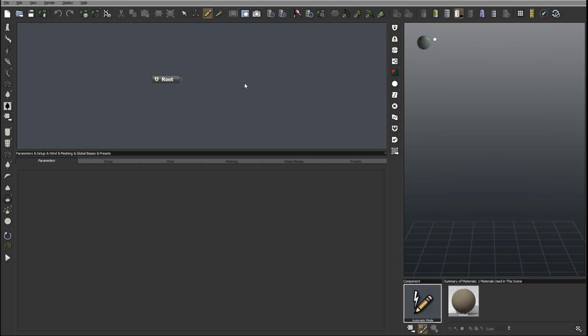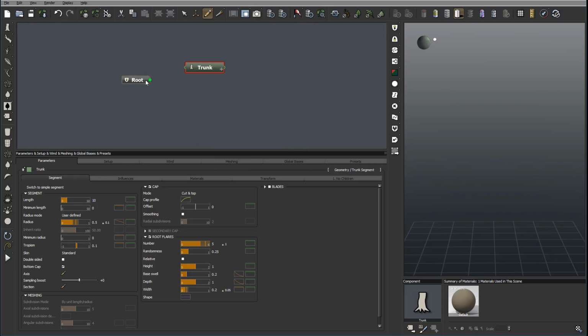Okay, so as we continue going, we add to our parent, currently root. We're going from left to right. We're going to add additional children, and these children have a relation depending on what parent we have. So let's go right here. We'll go geometry and trunk segment. So, and let's just connect it.